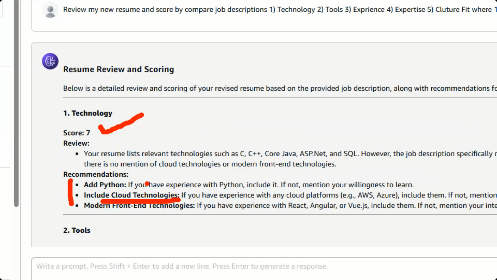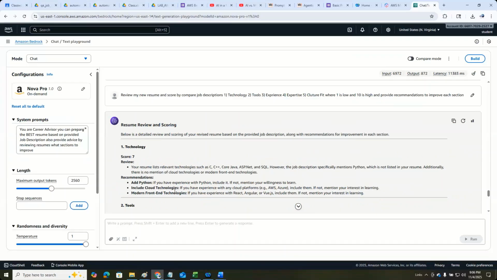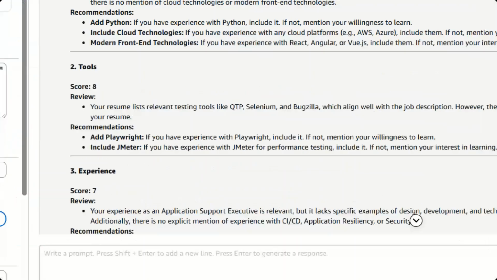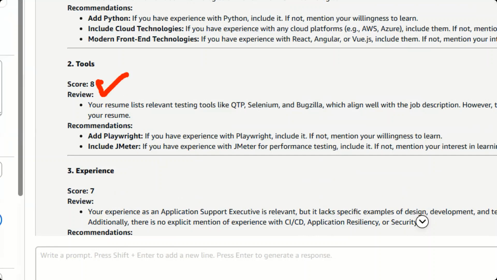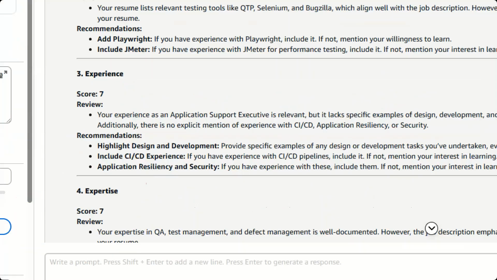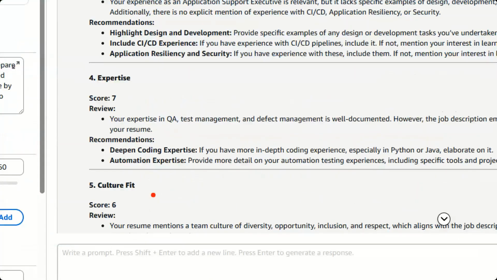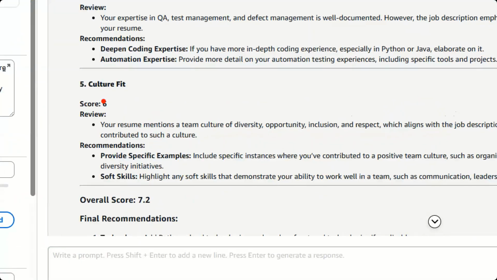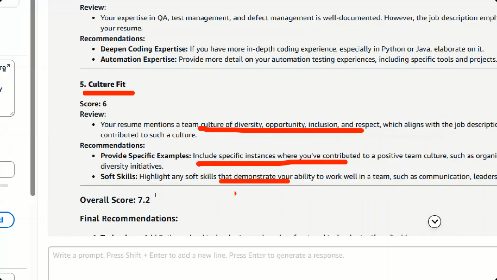Cloud is there. Modern front-end technology, moving along, tools. You got 8, which is good, right? 7, good. Why 7? Because AI has updated my resume. But AI still tells me what I should increase, right? CI/CD pipeline, oh, DevOps. This makes sense. Score, expertise. Makes sense or no? Now, coding, culture fit. So you can say your resume mentioned team culture, and so on. It says you should provide a specific example. Overall score is 7.2, not bad.